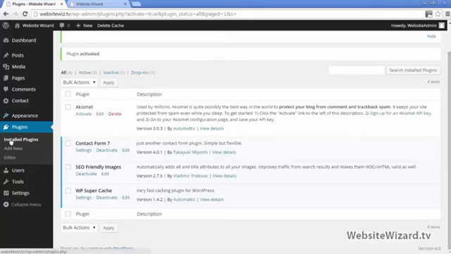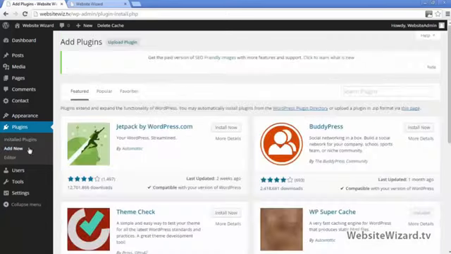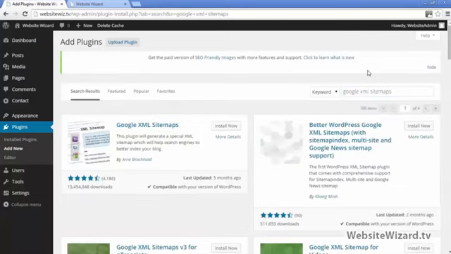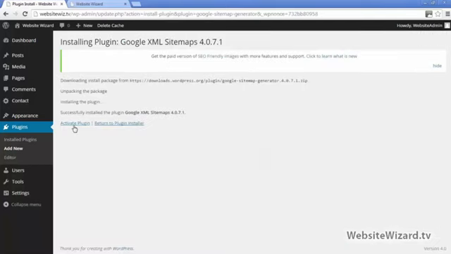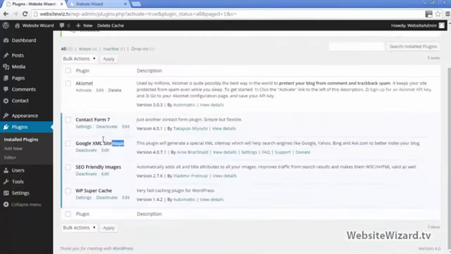So let's hover over plugins here and click add new. Another SEO plugin we want to install is the Google XML Sitemaps plugin. So once you type that there, hit enter, and as I mentioned before, you'll find the information for all of these plugins below the video. So here's the plugin here, so go ahead and click install now and then click activate. So here's the Google XML Sitemaps plugin installed, and again we don't need to do anything further for this plugin.